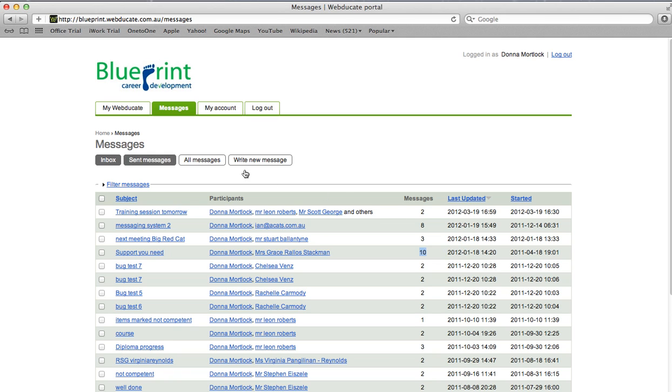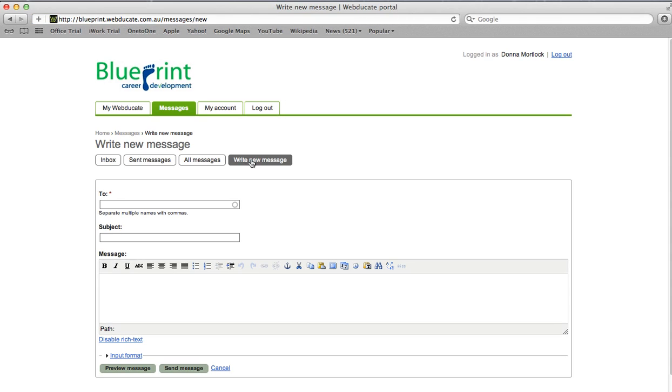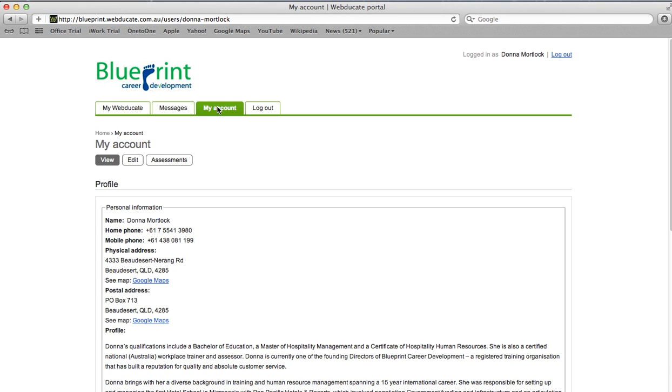And you can see some of the other tabs here. I can see my sent messages, all messages, or I can write a new message on the system. The next tab is the My Account tab. The My Account tab is essentially the user's profile.